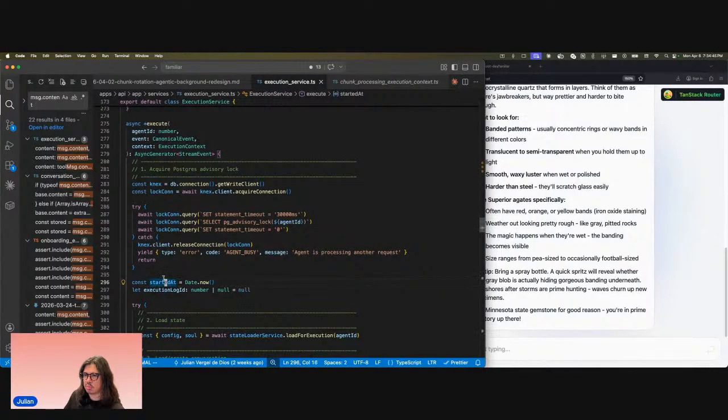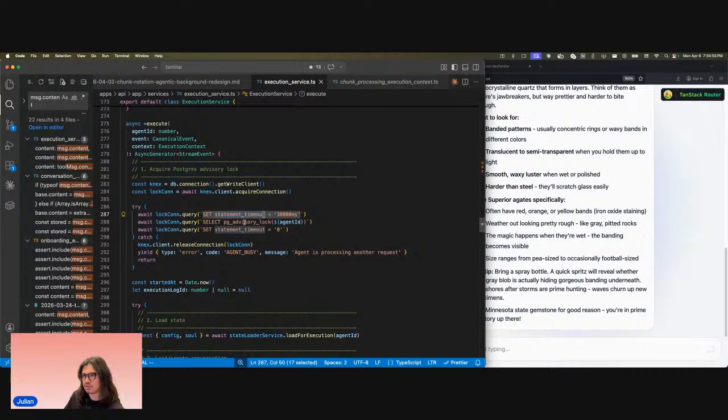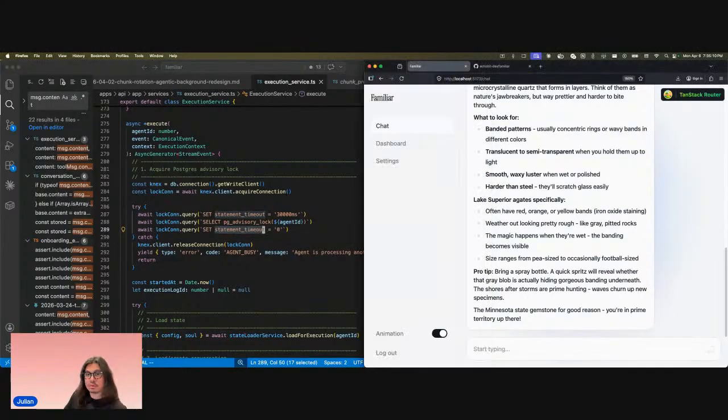But when we built this part of the agent loop, it drops down to Knex, and then does these raw SQL statements in here. I just want to take a look and see if there's a way we can do this without dropping down to Knex, just to keep things simple. So let's see what that looks like.